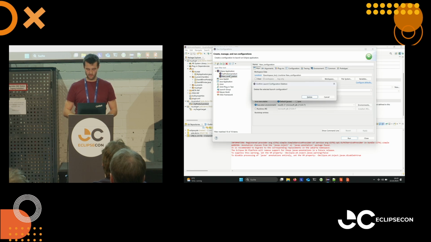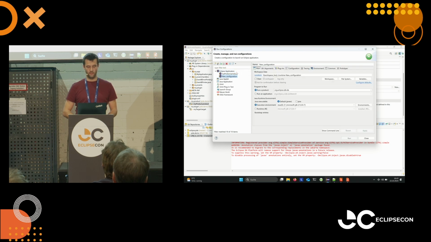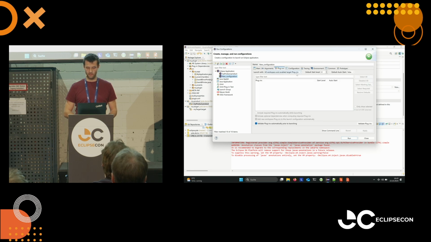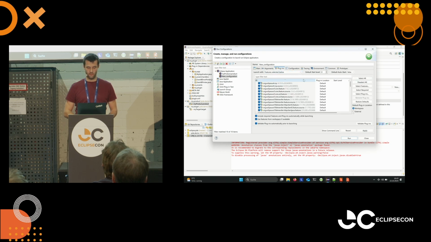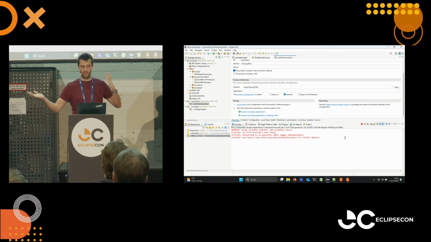I created this from the presentation. If you don't want to build a complete product, but just want to launch an application from your workspace, it's also working the same, or as easy as before. You just create a new configuration, go for example to the plugins tab, select that this launch is based on features, deselect all, add the SDK, click on run, and then your SDK is launched, and you can try out the latest things you implemented, for example, for the Eclipse SDK.